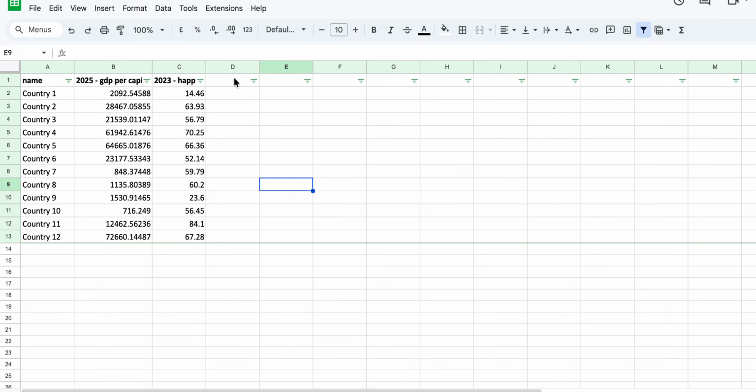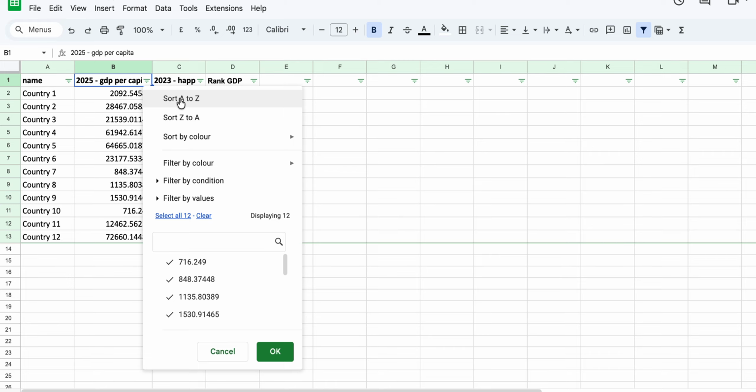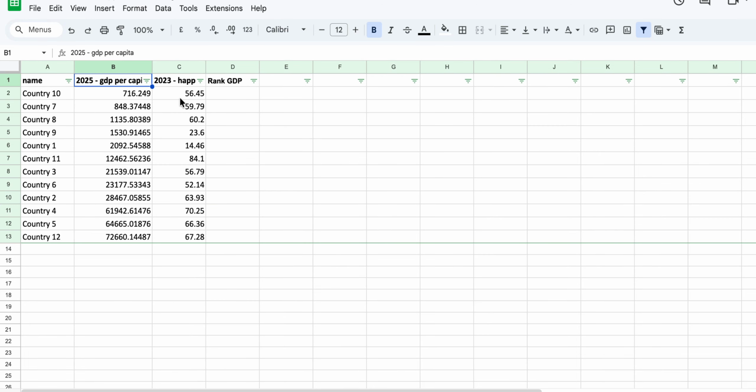And from here, we're going to need to add a new column, which is going to be called rank GDP. So I'm just going to rank that first one. Now, what I'm going to do is select this arrow, and I'm going to order them in A to Z. Now, you can see it's not just this category that's changed. Country 1 is still attached to those same pieces of information. So now I have the countries in order from smallest to largest, which means that I can now rank them really easily. So I'm just going to rank them in order.